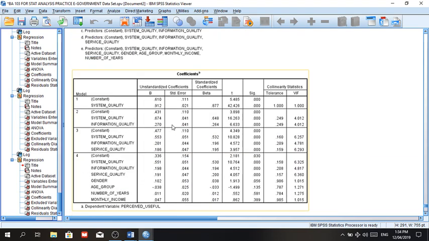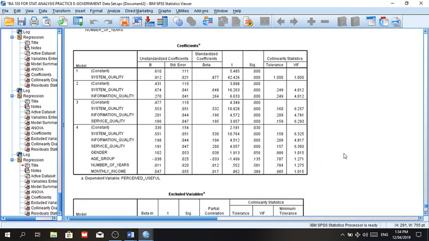So again, like I said, normally what you want is that your demographic variables will not be significant, and you want a lot of the influence of your study to be coming from your main independent variables.